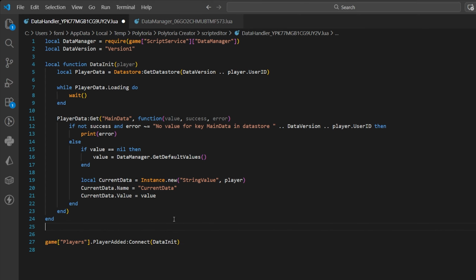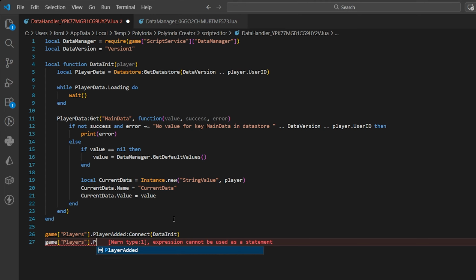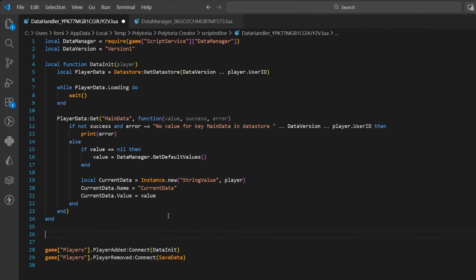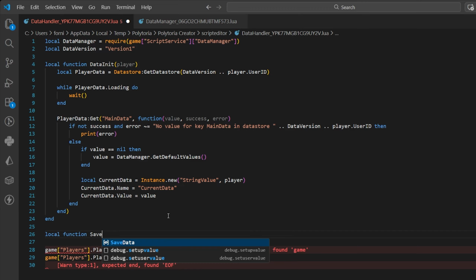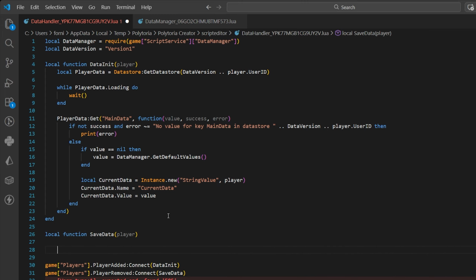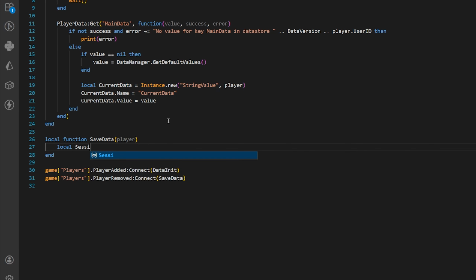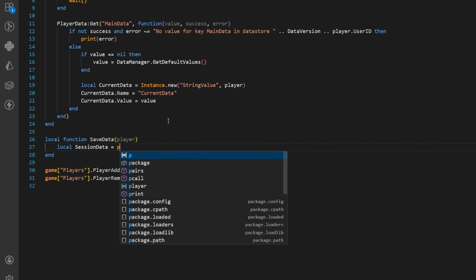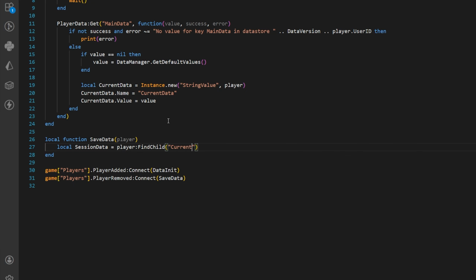But what if we want to save the data once they leave, right? That's important. Can't get data if no data has been saved. So down here we say game.Players.PlayerRemoving:Connect, connect a function, and this is going to be SaveData. Then we just create another function: local function SaveData, and we need to put the player in there as well. Then we say local sessionData is equal to player:FindFirstChild("CurrentData"). So we're just going to find this string value inside of the player, which has our data, right?